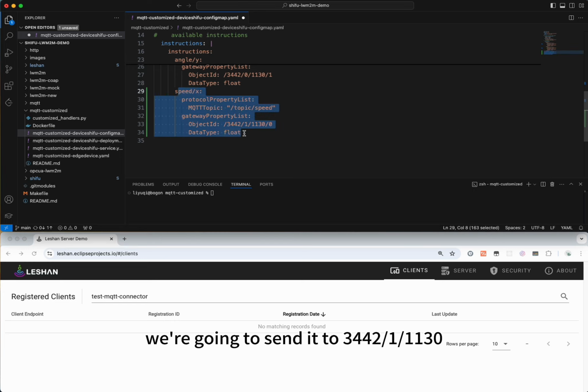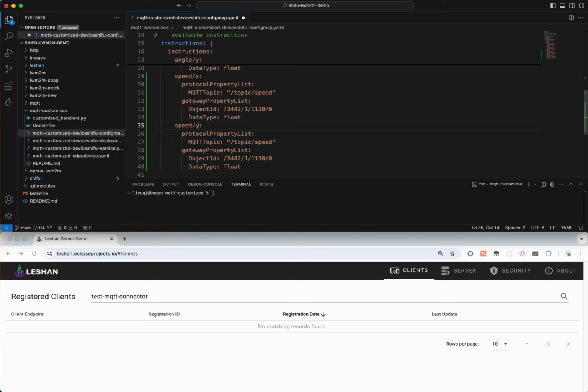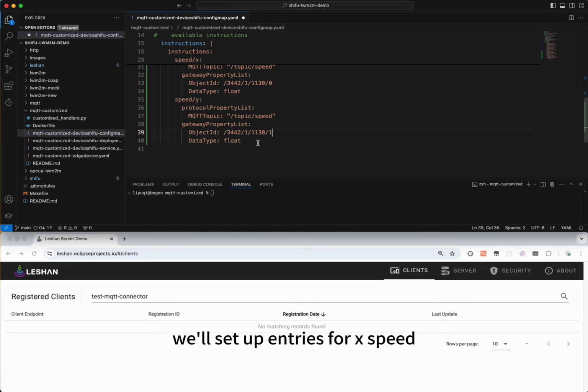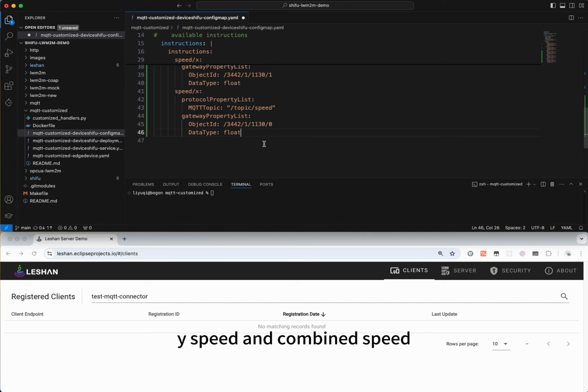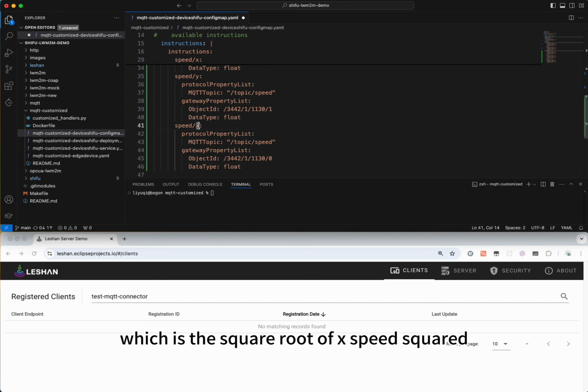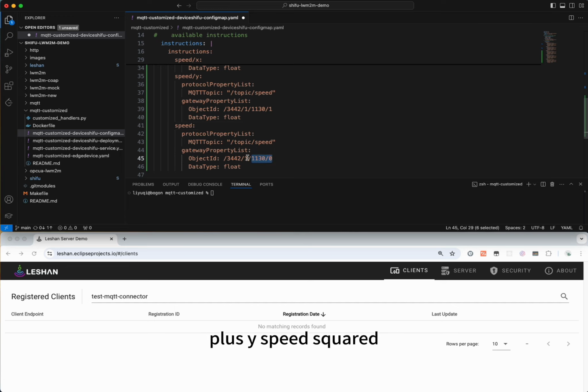We're going to send it to 3442/1/1130. We'll set up entries for x speed, y speed, and combined speed, which is the square root of x speed squared plus y speed squared.